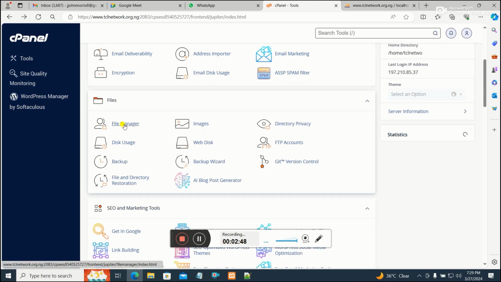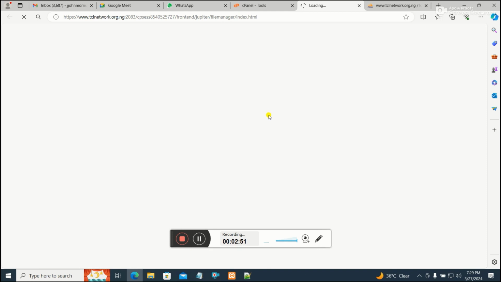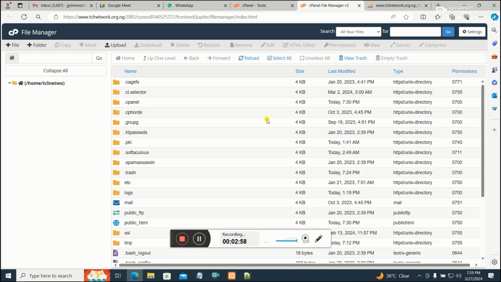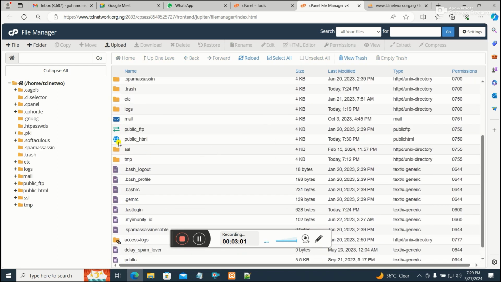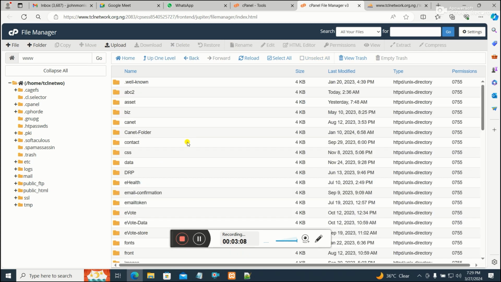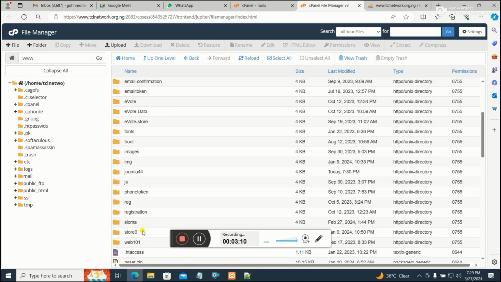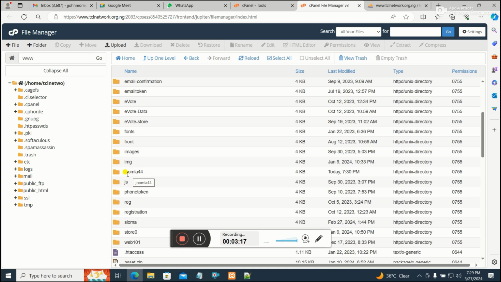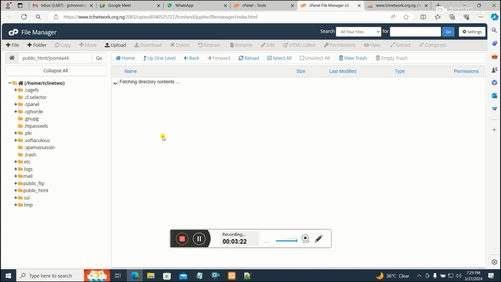From the control panel, I'll click on File Manager. And on File Manager, I'll click on Public HTML, or you can click on www, anyone. That's where you publish the content in the folder. So the initial files we are seeing here are my default website files. But you can see from here that Joomla 4.4 has been created automatically. So I will open here.